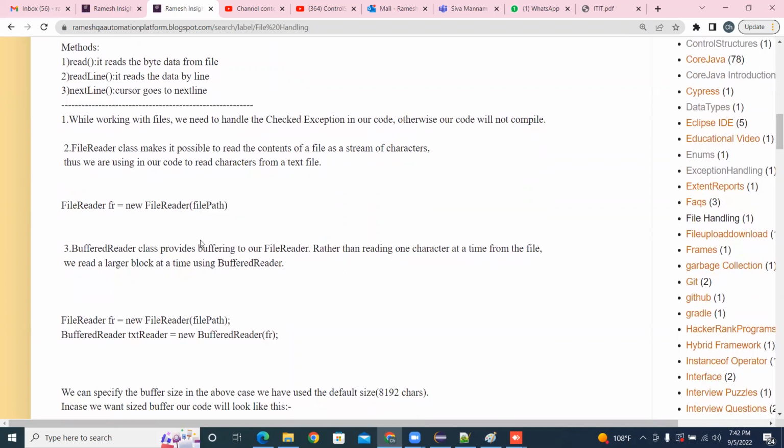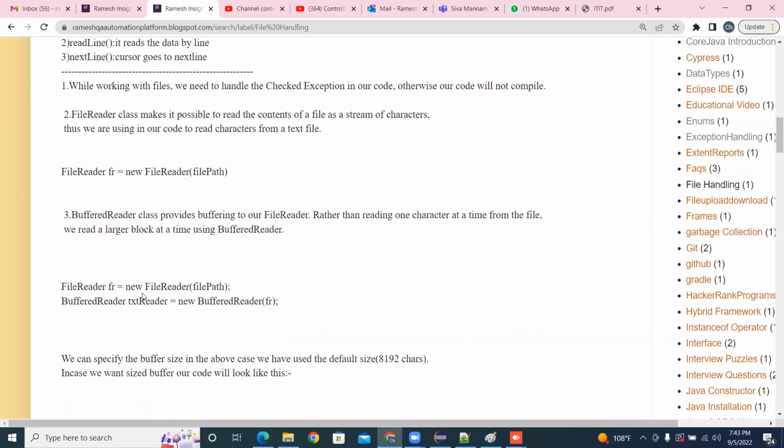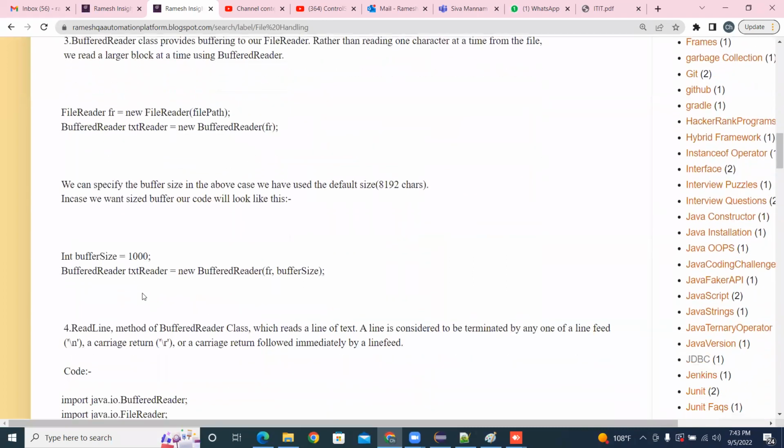So the buffer reader class provides buffering to our file reader. Rather than reading one character at a time, it will read a large block of data at a time. That's why you will use a buffer reader class. File reader fr equal to new file reader, and buffer reader text reader equal to new buffer reader. You will pass this fr here. So that's how you can read the data from a file.